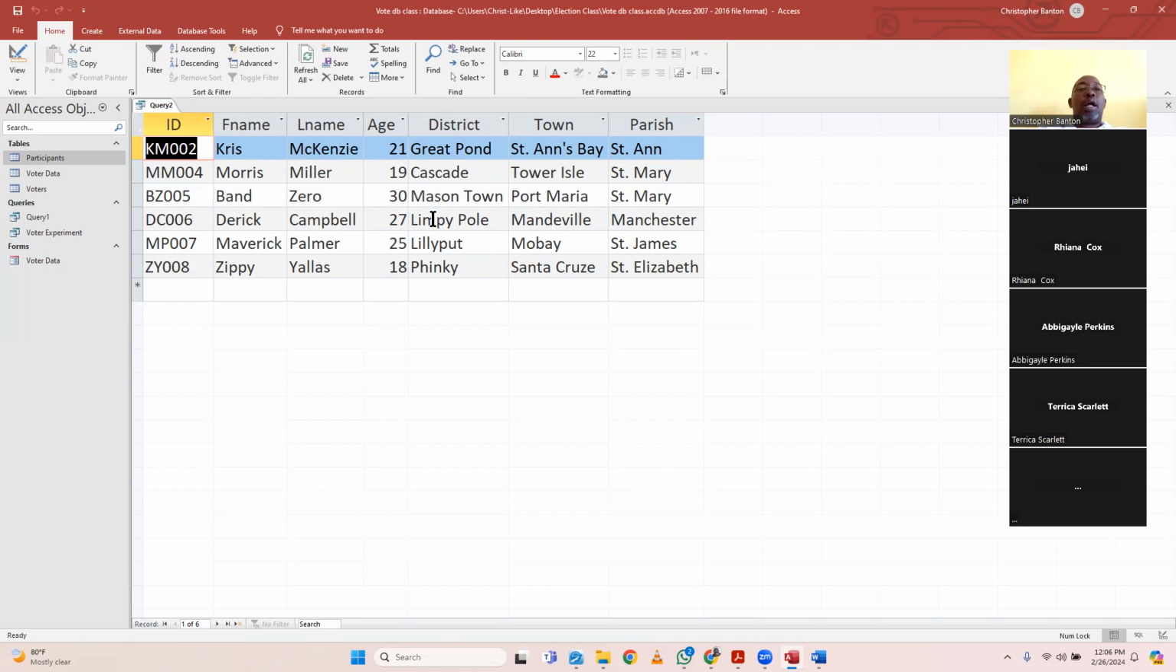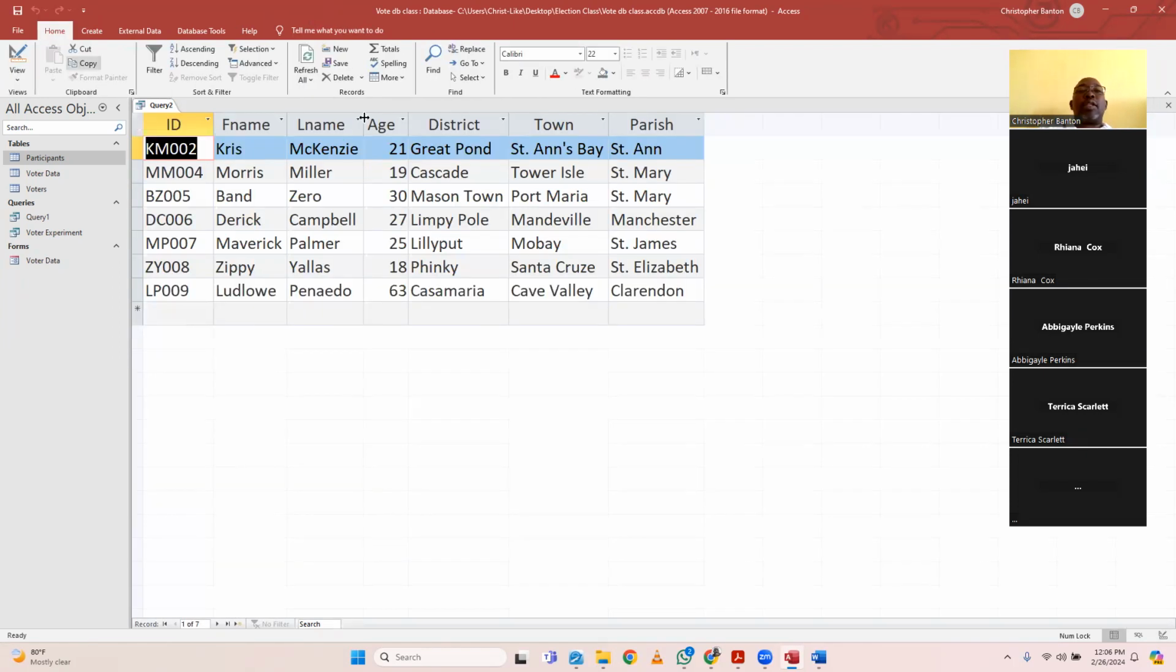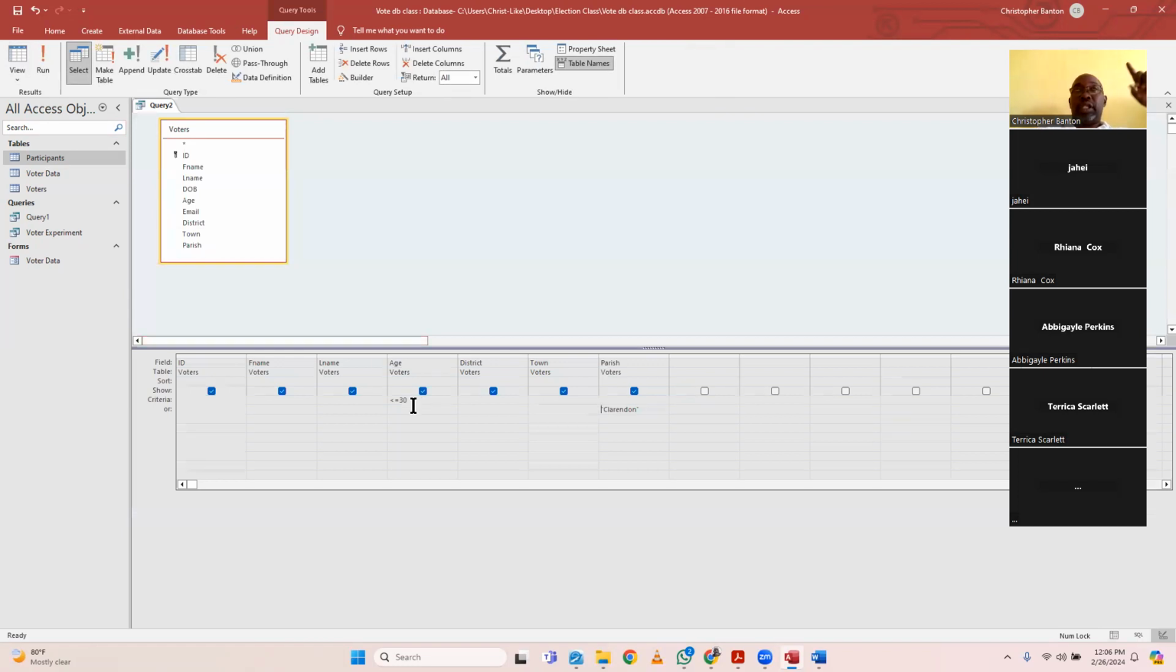But what if you want the persons who are less than or equal to 30, as well as persons who, let's say, for example, live in Clarendon? Let's use Clarendon. You just want those two groups of persons, less than or equal to 30, or they live in Clarendon. So because it's OR, you go in the OR row down here, the one right below criteria, and you type in Clarendon. And you run that query. Now when you run that query, you realize that some Clarendon people show up. Because you said you wanted persons who are less than or equal to 30 in terms of age, or they were born in Clarendon.